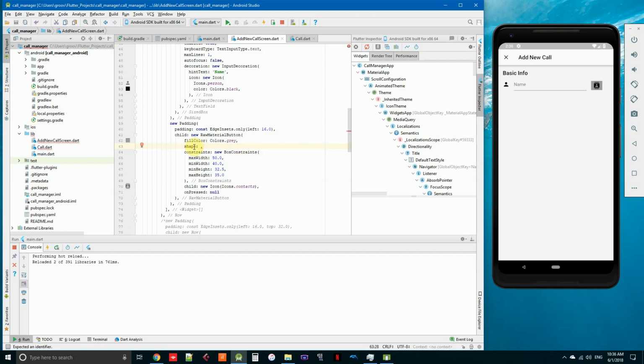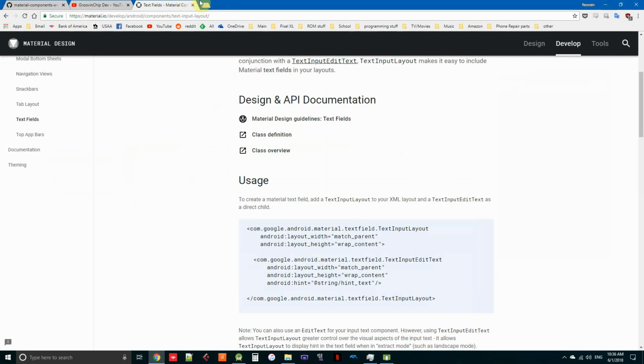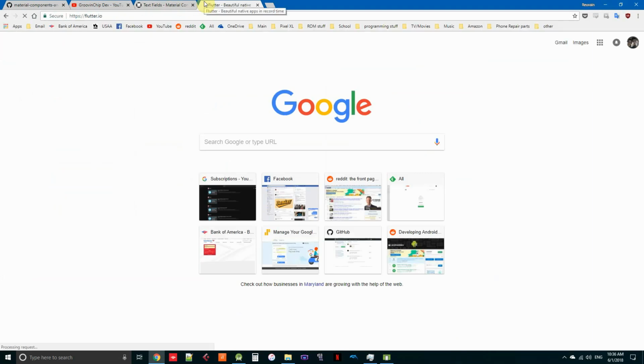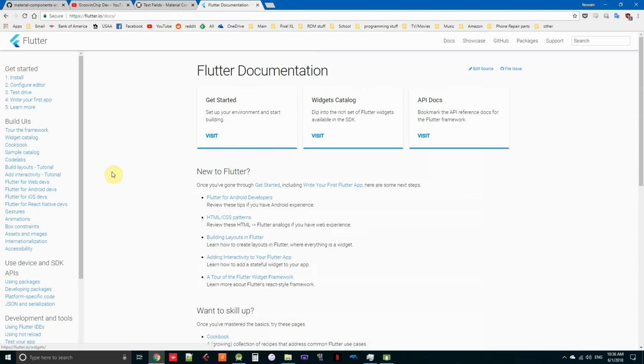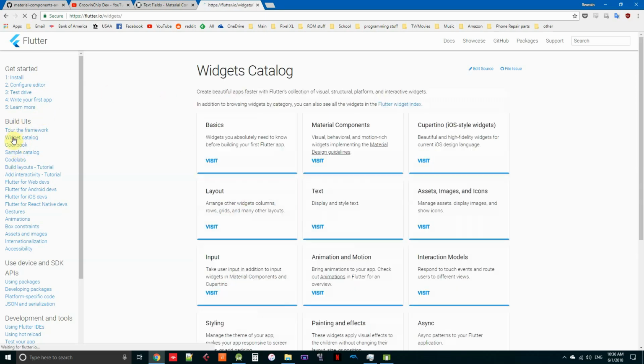Let me go to the Flutter documentation. I don't often jump to the documentation because I like to mess around and figure stuff out for myself. I feel like I learn better that way. I have a hard time reading documentation. Technical stuff kind of goes over my head a bunch of times. I have to read it a million times for it to really set into my head. So let me take a look in the widget catalog.